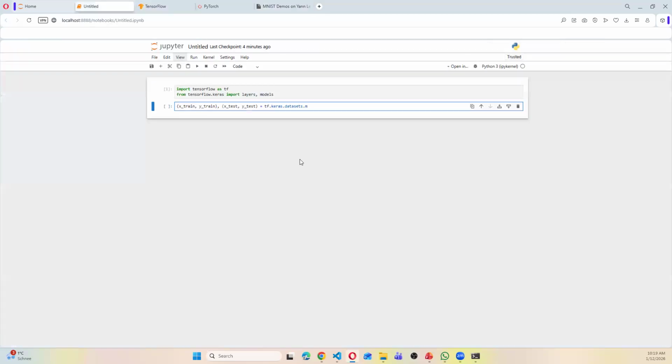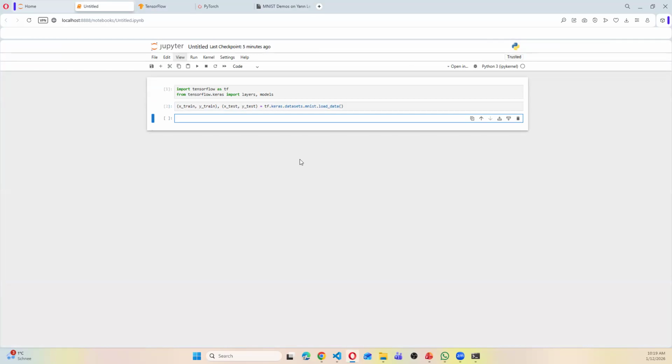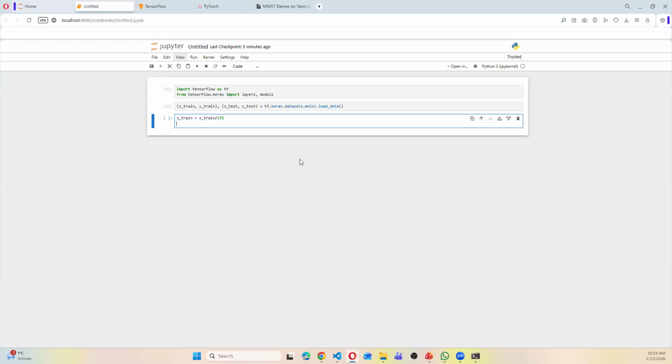So I will say dataset MNIST dot load data and enter. So it's working. Now I can have normalization of X train. Maybe I say X train divided by 255, normalize everything. X train divide by 255. And the same I will copy and paste for X test. I will normalize everything.